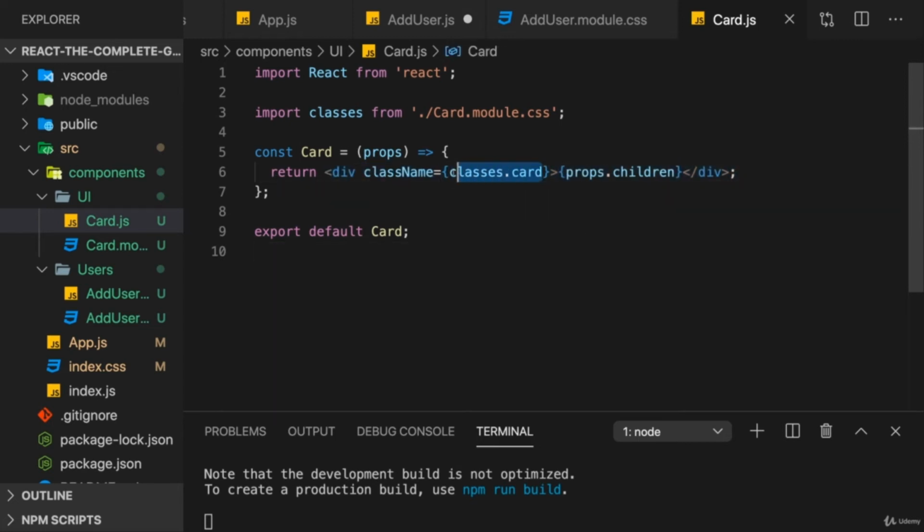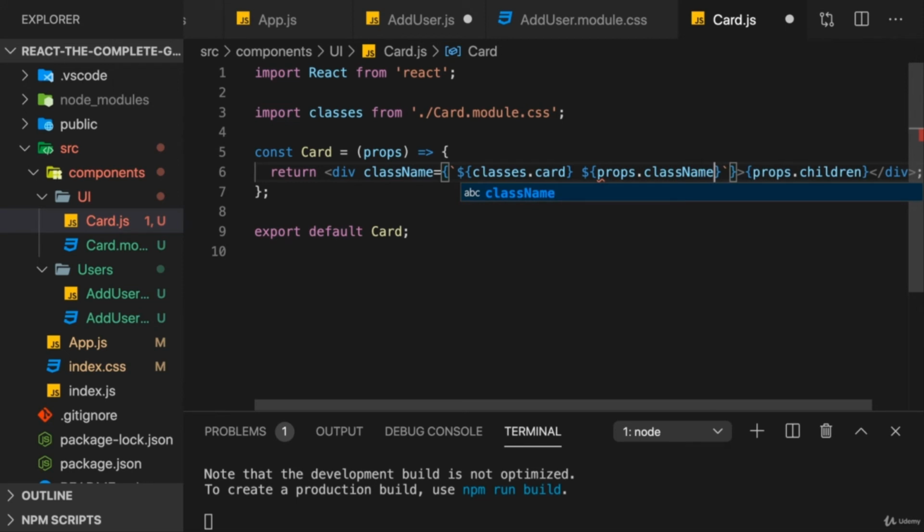So I want to apply two CSS classes, one coming from the card module CSS file and one coming from outside, potentially via props. And we can easily make this work. We can add a template literal here as a value for className on the div, and then inject something dynamically with this $ curly brace syntax and add classes.card. That is what we added before as well. But now I'll inject a second value, and that's props.className.